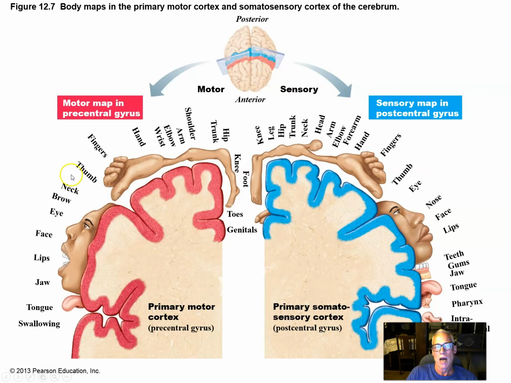These two interesting maps are called homunculi, or an individual homunculus. H-U-M-U-N-C-U-L-U-S, a lot of U's. Homunculus. And what it's representing is all the parts of the primary motor cortex that control muscles in different parts of your body.